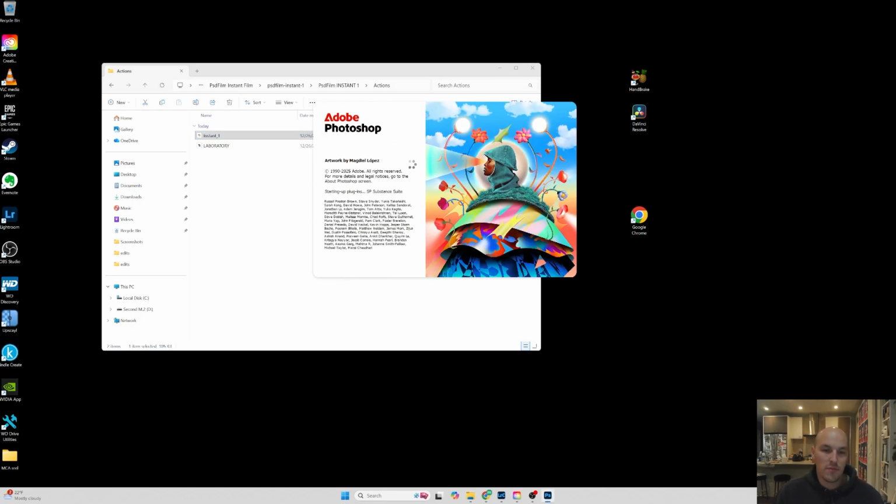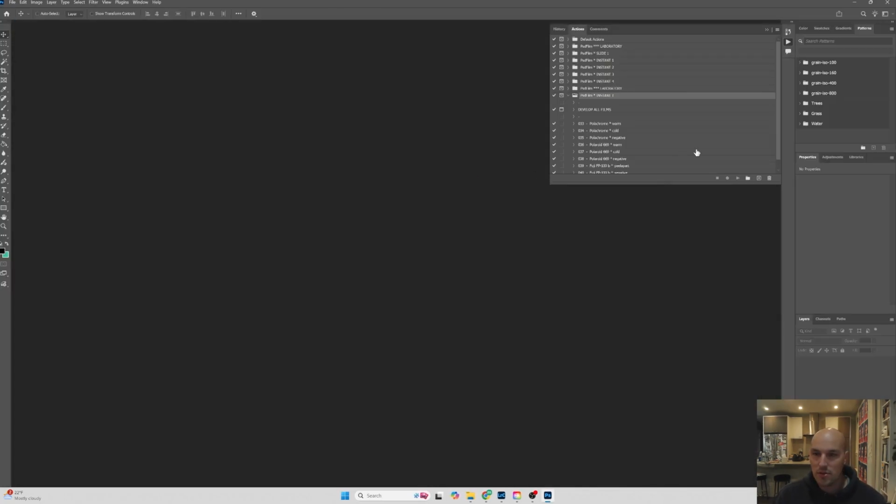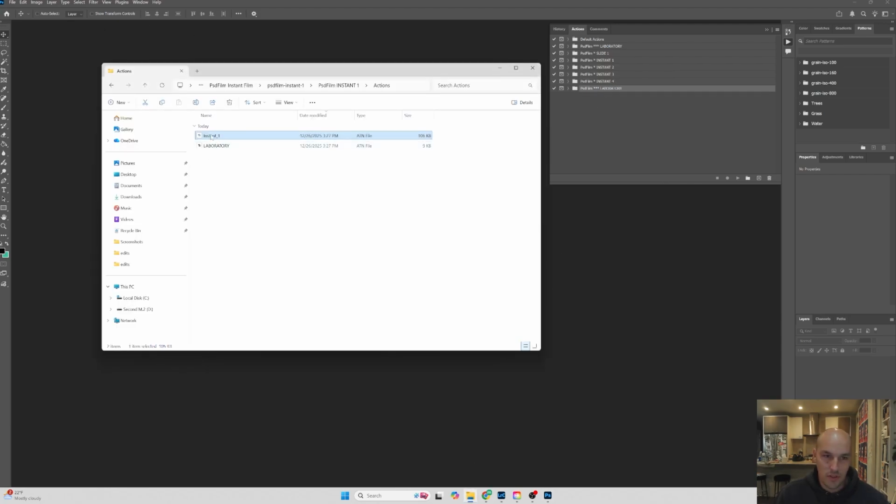They're already installed in my Photoshop, so this might duplicate, but I'll show you. Yeah, so they're already up here, so I'm going to delete this duplicate. But as you can see, you have to install each one, 1, 2, 3, and 4. And then there's a laboratory one. So make sure in the folders you install the instant and the laboratory, and then you go into each one, instant 2, 3, and 4.